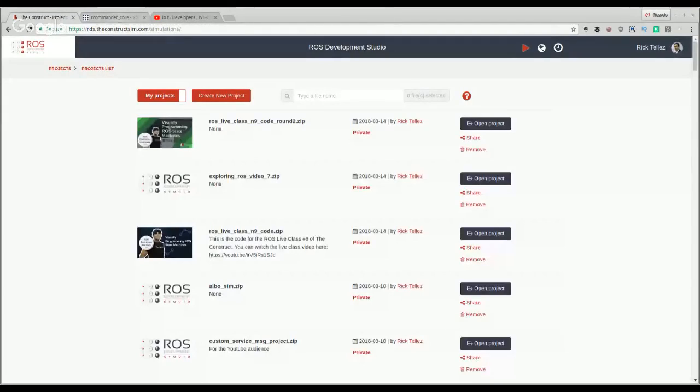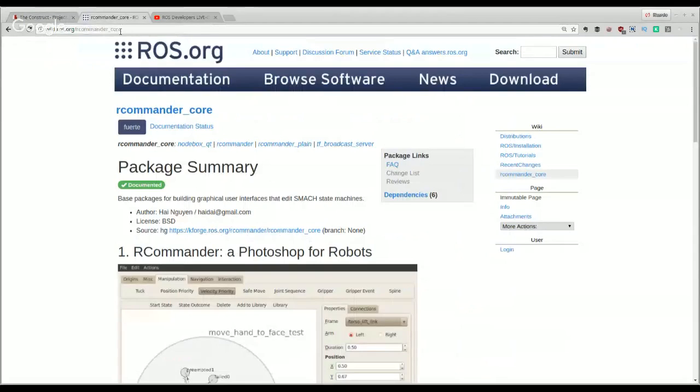Let me show you by sharing my screen what I have. Here, it's a tool that is called RCommander, and RCommander identifies itself as the Photoshop for robots. Not a very good tagline, so I don't agree completely, but anyway, that's what they said.